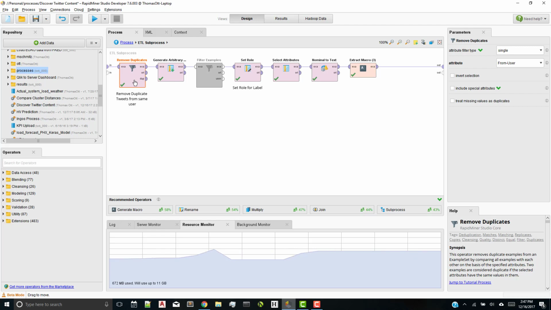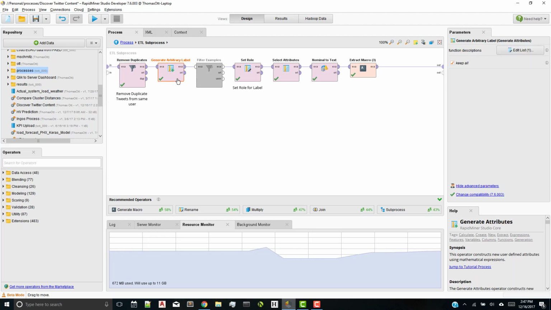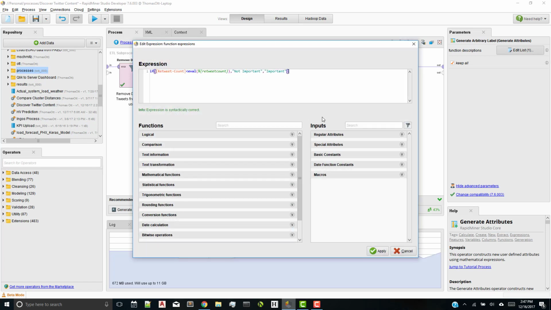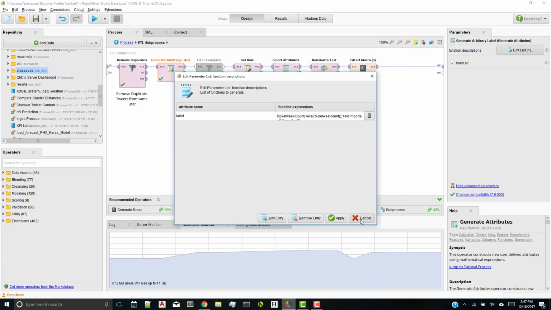It's a little bit different than the IDs, because each tweet has a unique ID. This is actually the same tweets from the same user, so we get rid of that as well. I use a generate attributes operator to generate my arbitrary label based on retweets. We click on here. You can see it's just a very simple if-then type of statement. Nothing too crazy. Let's cancel out on that.